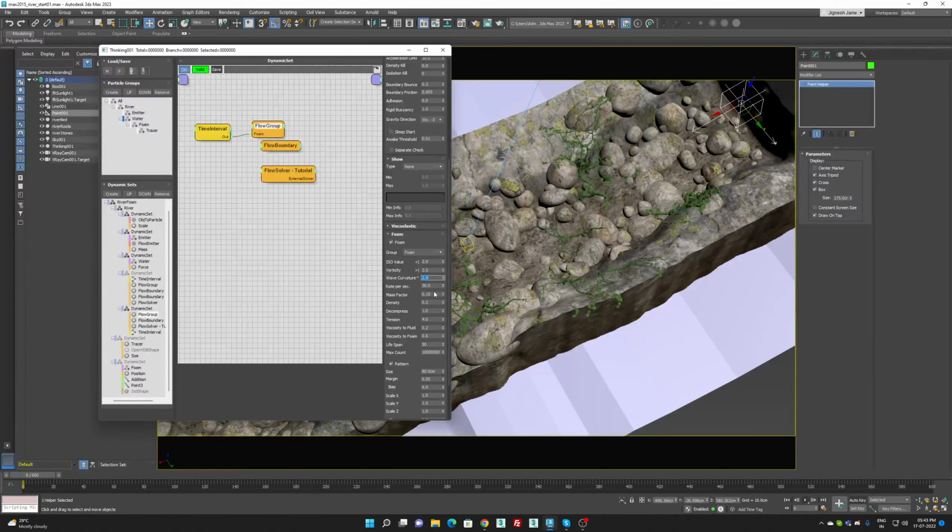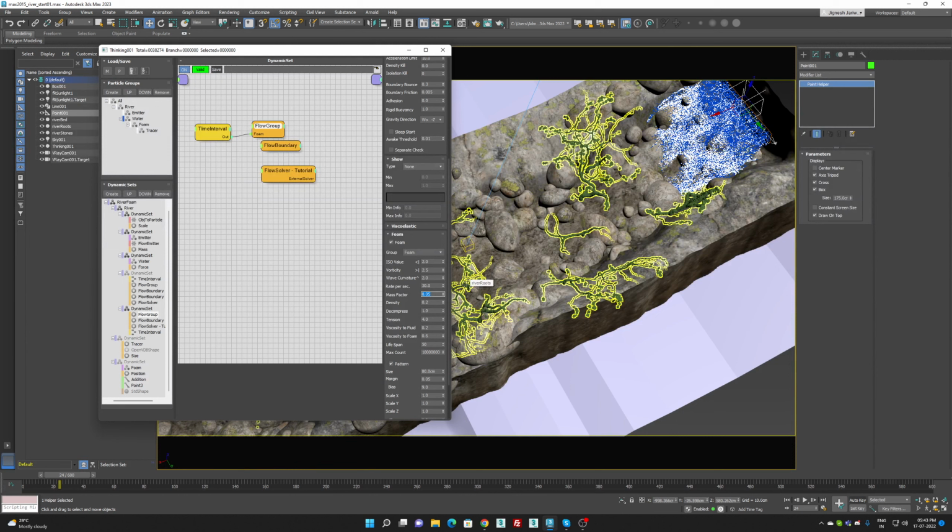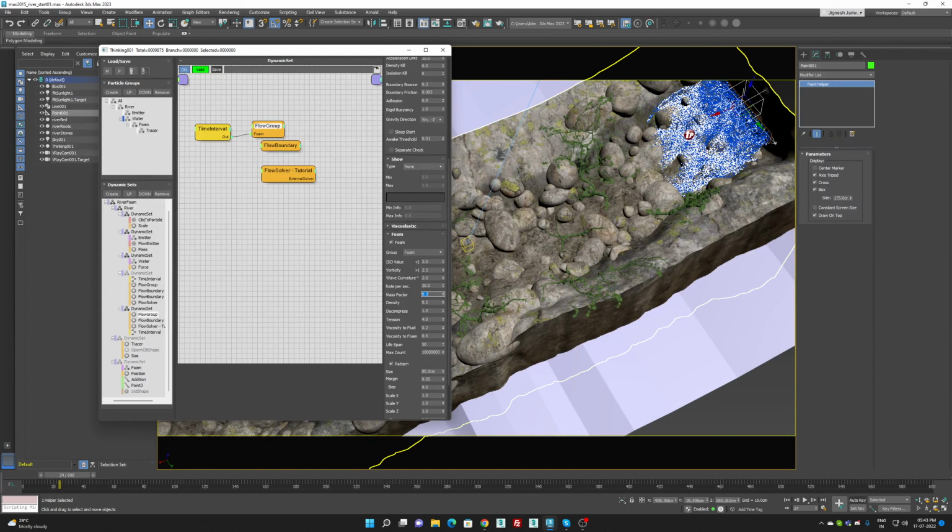Maybe wave curvature to 2, and we can play with the mass factor, that will give different pattern. If we reduce mass factor to 0.05, we will see more foam particles. See, it increases, and 0.1 or 0.3 will create more particles on the peaks of the wave. So let's keep it 0.08, 0.1 maybe.